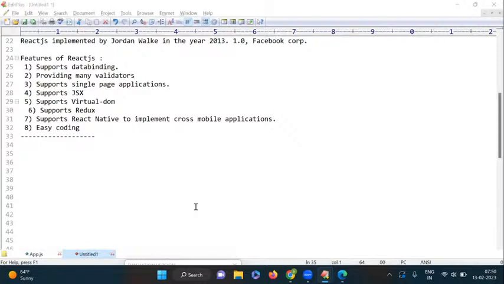But we will not use this Ajax concept? Yes, we must use Ajax to connect with the API service. For that, we are using Axios. Fetch is also one function available. Using fetch also we can work with the Ajax concept. So in React.js, mostly we are using Axios.